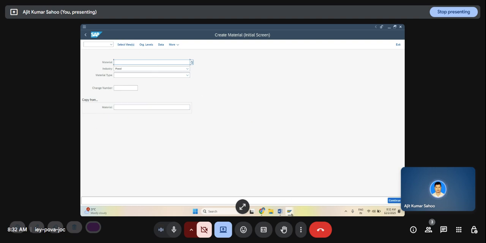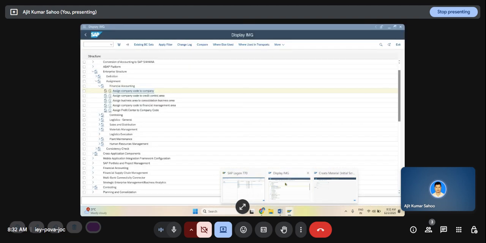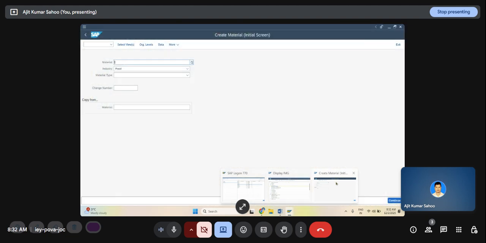You will find a new screen, and if you go to the bottom, you will find the two screens only. Means the second screen was just omitted, and in that place there is a new screen open. Got it or not? Yes.